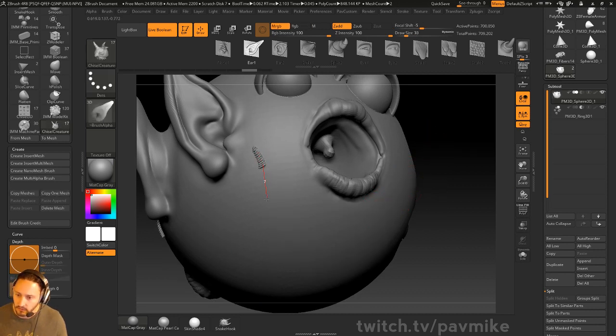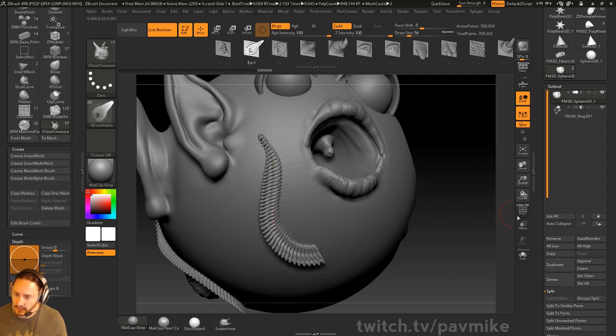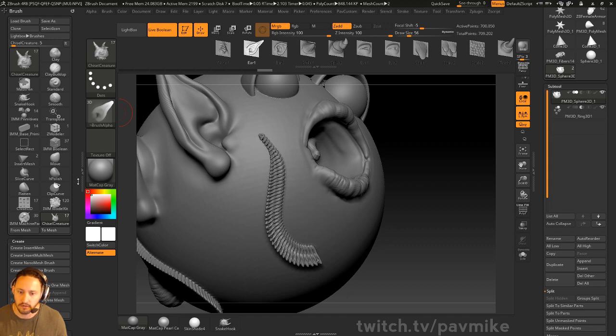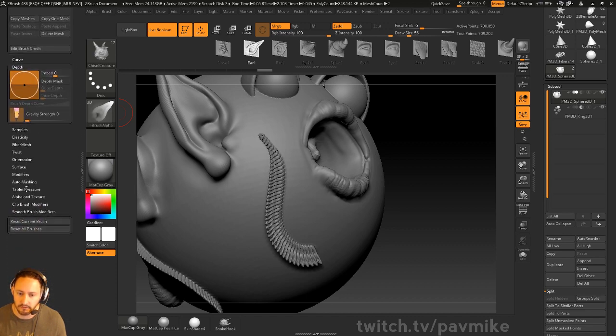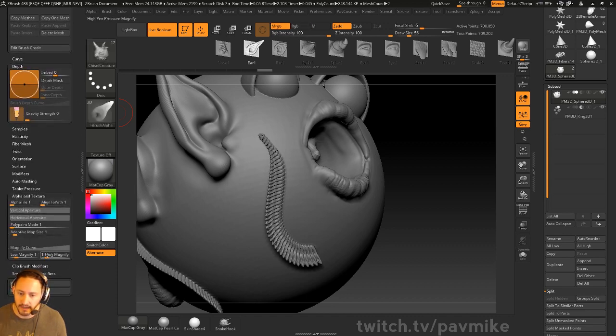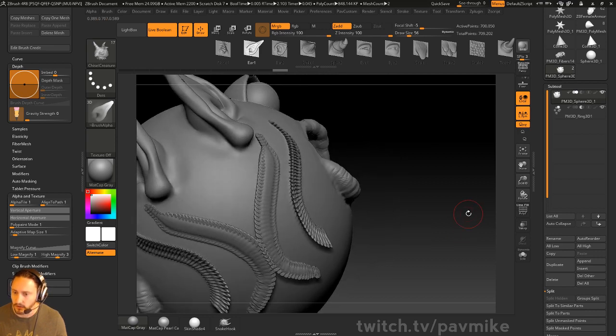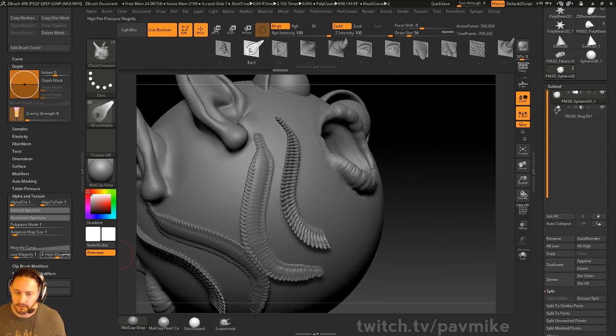If you hold down, what am I looking for here? If you're very light with your pressure, and then you go really heavy with your pressure, see how it kind of gets larger. There's another cool thing in your brush menu. I think it's under alpha and texture. There's a magnify now. So if I crank this up, now when I go light to heavy, it'll actually kind of inflate your mesh a little bit. So you can kind of get a different effect with magnify turned on.